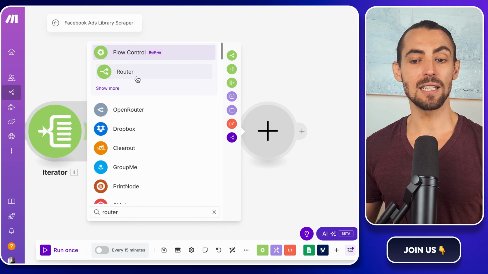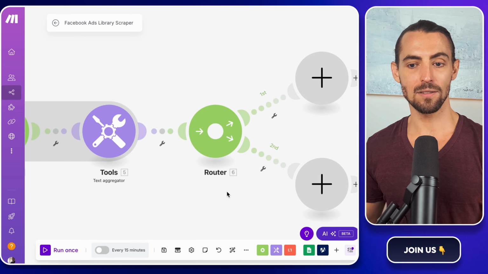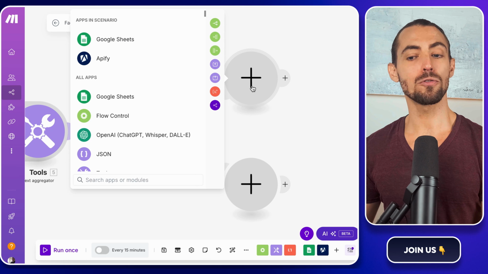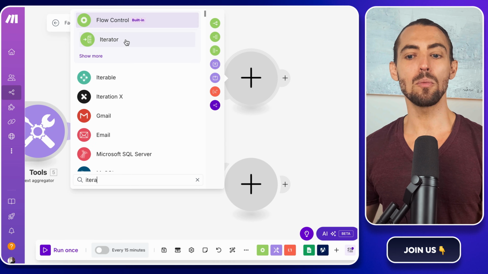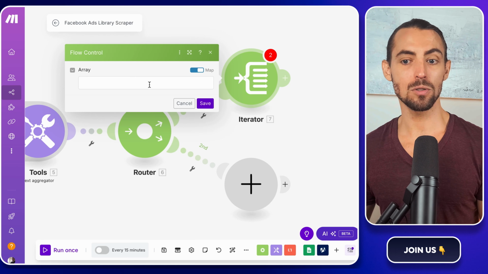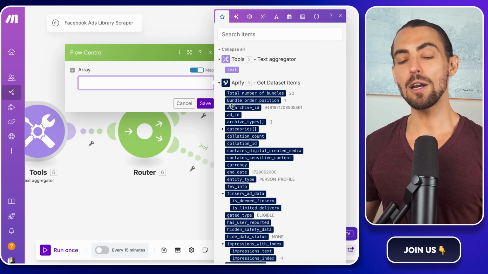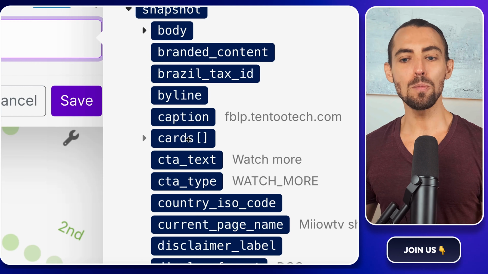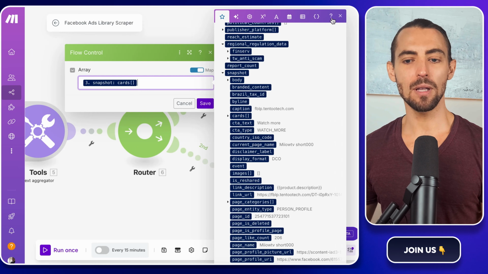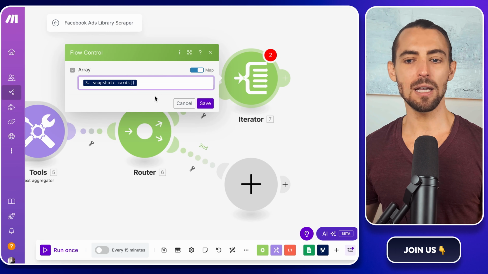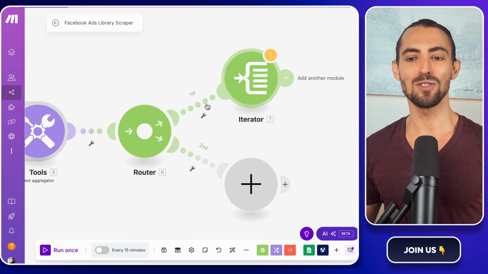This will allow us to create different paths for different types of ad formats. Once you've added it, click on the first route's plus sign and search for iterator. We're doing this so that we can specifically identify ads that use cards, like carousel posts with multiple images. In the iterator module, choose the cards array inside the snapshot. This will loop through the cards array, pulling out multiple images if an ad is a carousel post. That way, instead of only grabbing the first image in an ad, we'll capture every image included. Click Save to store this.